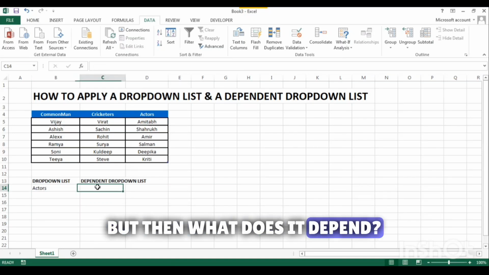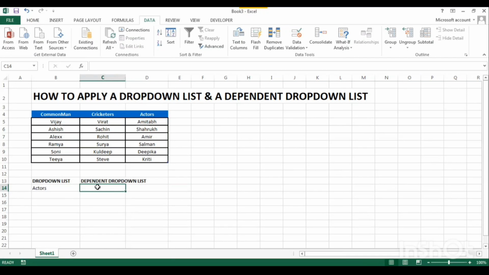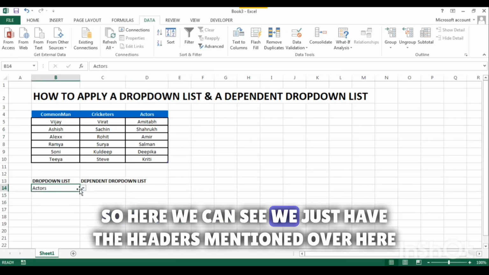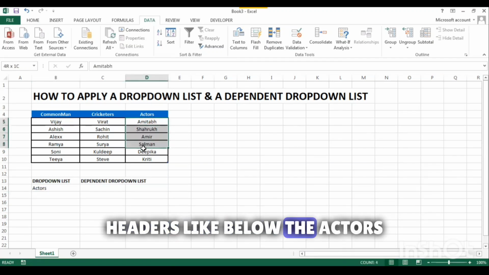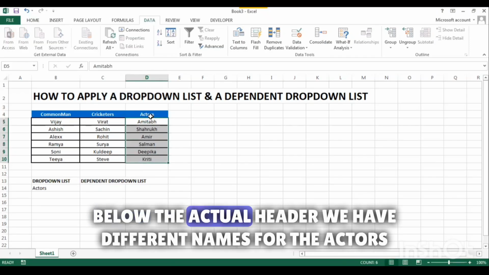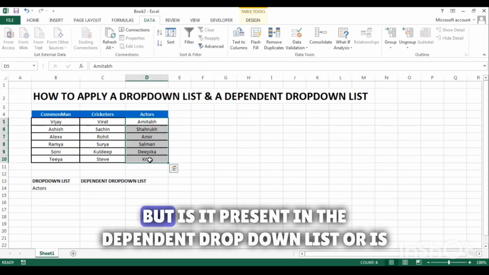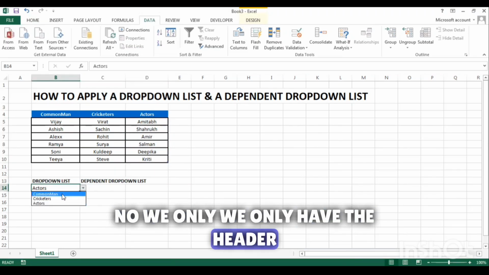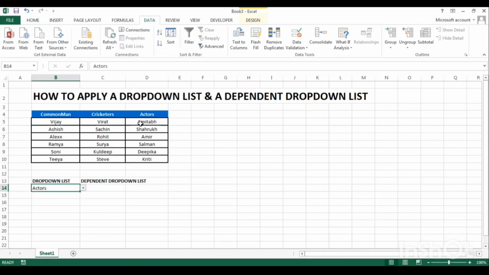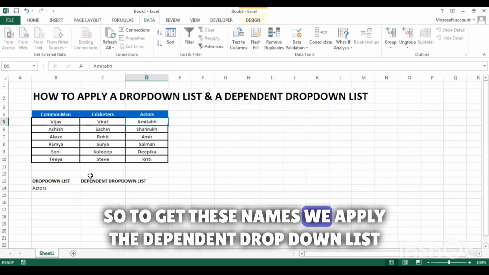But then what is a dependent drop down list? Herein we can see we just have the headers mentioned over here, but we don't have the names which are mentioned below the headers. Like below the actor header, we have different names for the actors. But is it present in the dependent drop down list? Or is it present in the drop down list? No, we only have the header. We don't have the names. So to get these names, we apply the dependent drop down list formula.